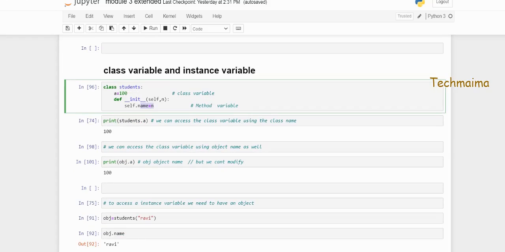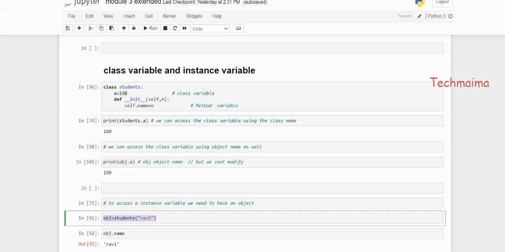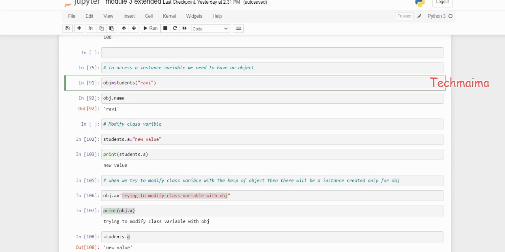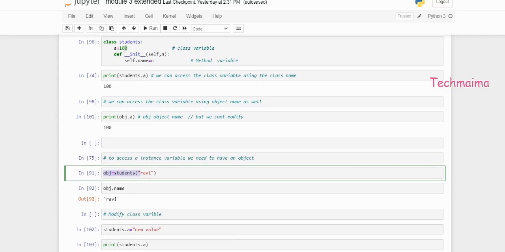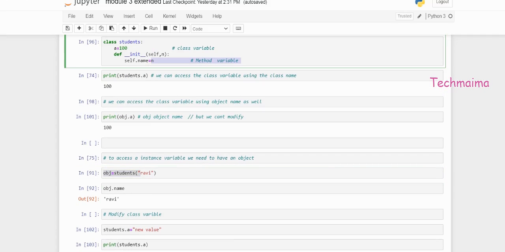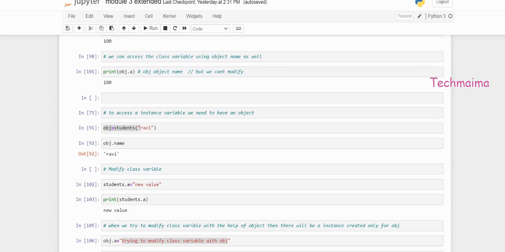So here is an example. I'm calling the variable using the class name. Student.a is 100. At the same time, you can call the same variable using an object name also. So here I'm creating an object named obj. obj.a is 100. Same output you will get. And while I'm instantiating it, I have to pass one value, right? See, self.n. n means I have one parameter I have given. I have to pass the value, so I'm passing Ravi. So if you check obj.name, it is Ravi.